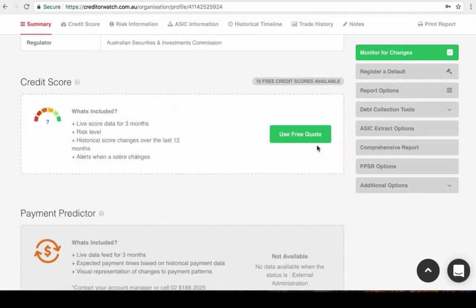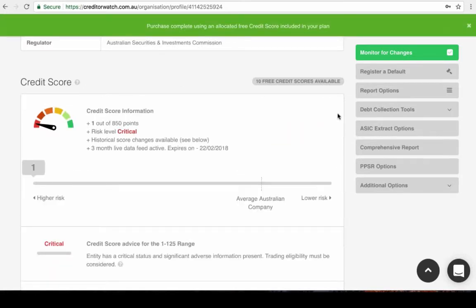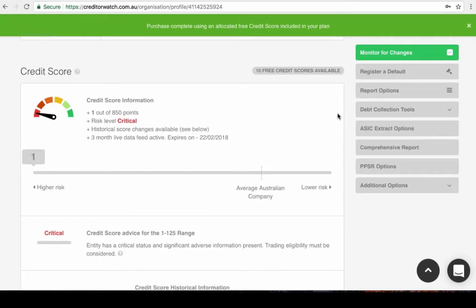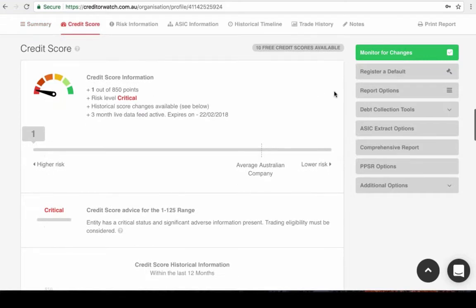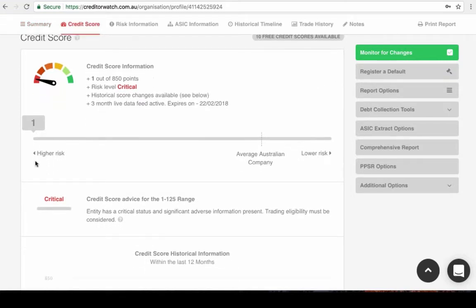We also have a credit score available. I'm just going to purchase one now. Now you can see that that has obviously updated in the system and it becomes live and immediately available for you. This credit score is currently at 1 and it's pretty much the worst you can have. It's a score out of 850 and takes into account payment and risk information.